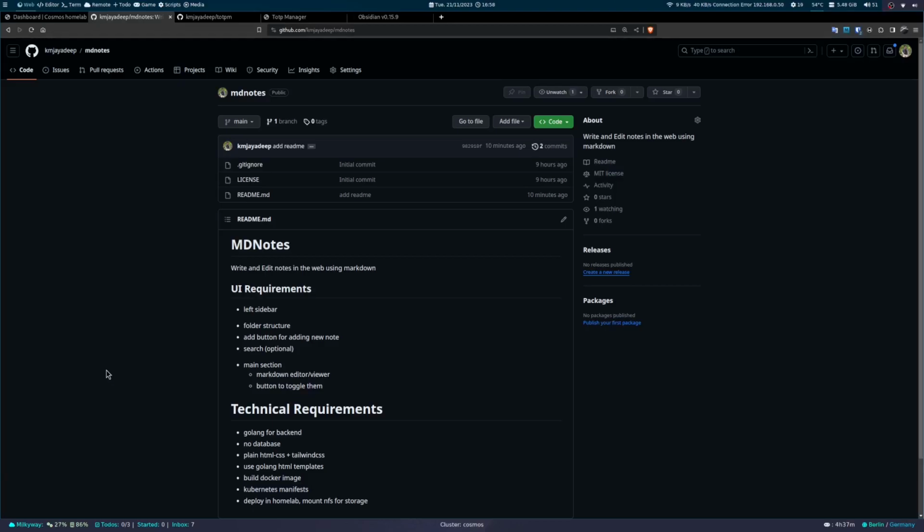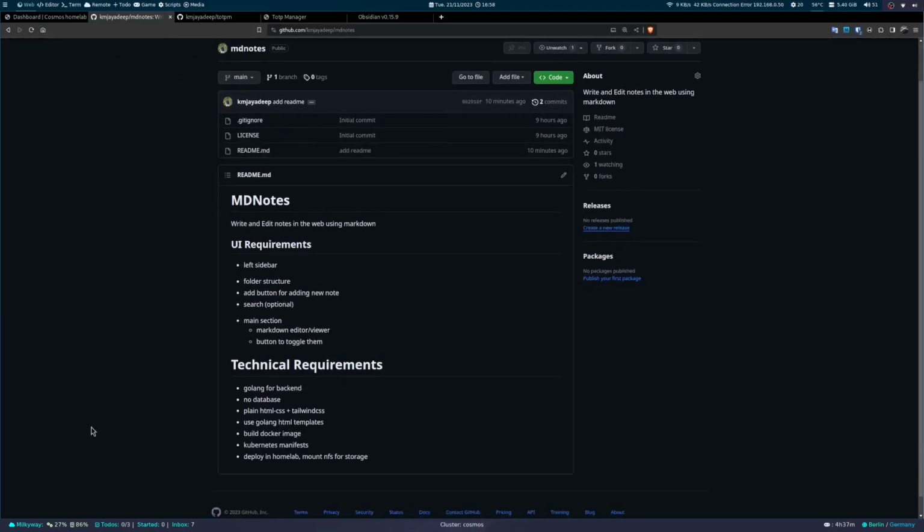So let me explain what this project is going to do. Basically, this is going to be a web-based Markdown editor which will let me create and edit notes in plain simple markdown files. So it will have a directory structure where I can view all the notes, and then a viewer or editor where I can view the notes and edit them as I like. So it's kind of similar to Obsidian if you've used it, but to be used in a web browser.